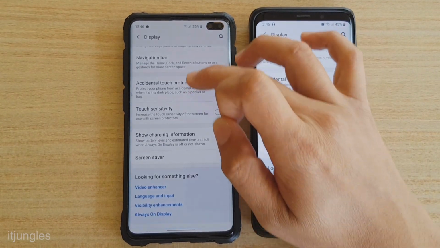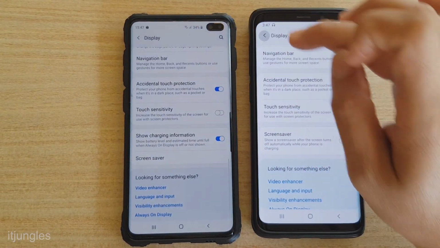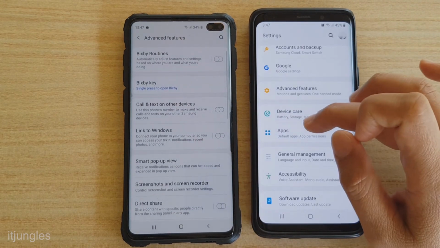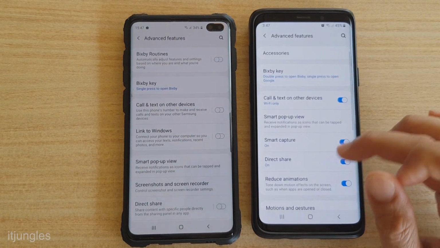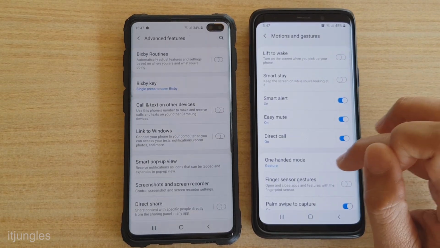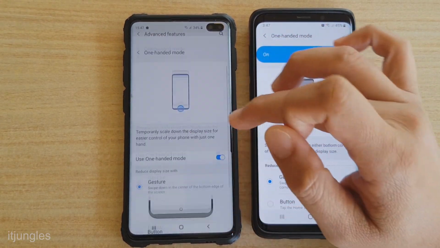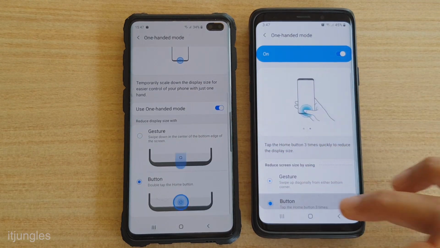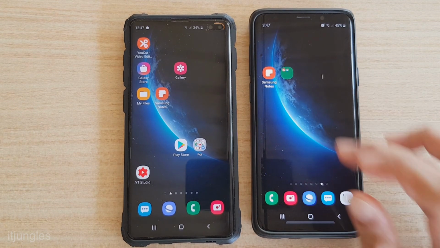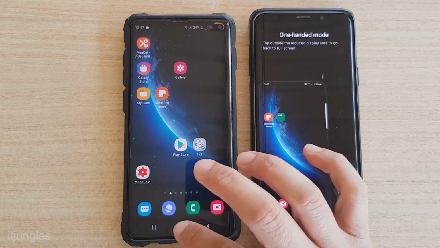So I do it on the Galaxy S10, Android 10 as well. So I'm just going to choose navigation buttons on both devices so we can see the difference. So I'm just going to go back into advanced features, and then we go into one-handed mode. And on the new device, just go into one-handed mode as well, and we choose buttons. Now you can see button is activated, and now on the old device for buttons you have to tap on it 3 times.